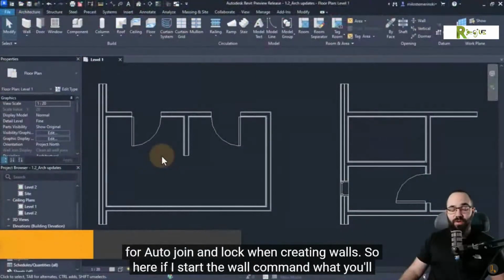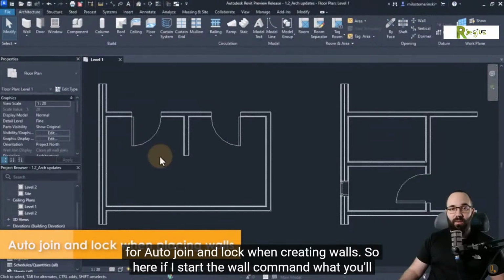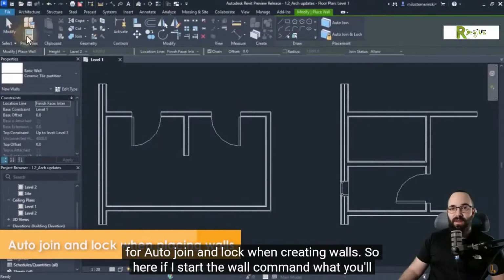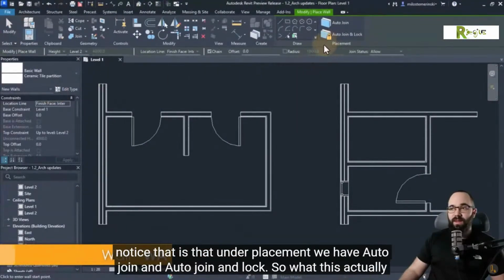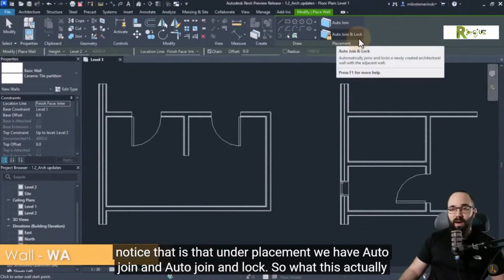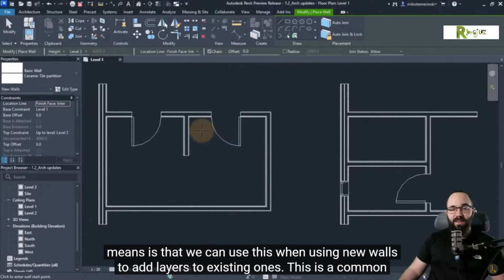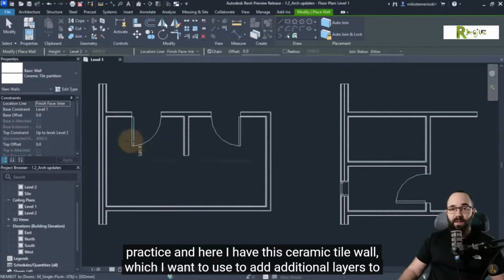Next, we have features for auto join and lock when creating walls. So here, if I start the wall command, what you'll notice is that under placement, we have auto join and lock. So what this actually means is that we can use this when using new walls to add layers to existing ones. This is a common practice, and here I have this ceramic tile wall, which I want to use to add.